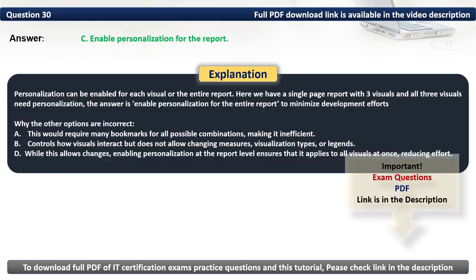Personalization can be enabled for each visual or for the entire report. Here we have a single page report with 3 visuals and all 3 visuals need personalization. The answer is to enable personalization for the entire report to minimize development effort.